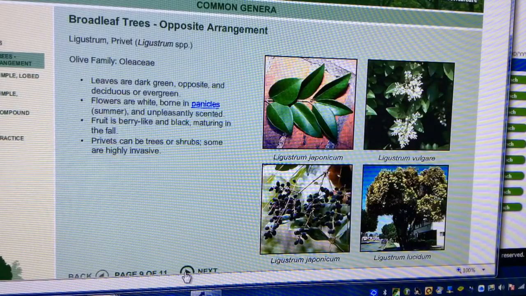Ligustrum, privet, Ligustrum species. Olive family, Oleaceae. Leaves are dark green, opposite and deciduous or evergreen. Flowers are white, borne in panicles in summer, and unpleasantly scented. Fruit is berry-like and black, maturing in the fall. Privets can be trees or shrubs. Some are highly invasive.